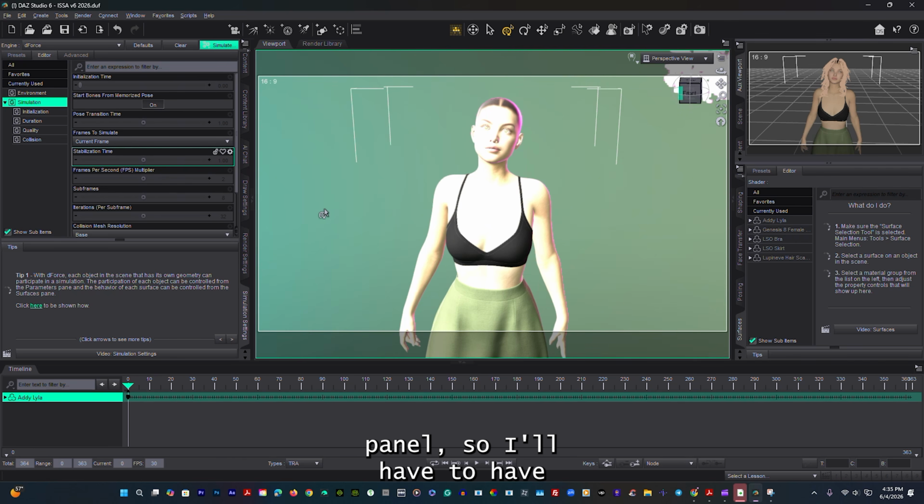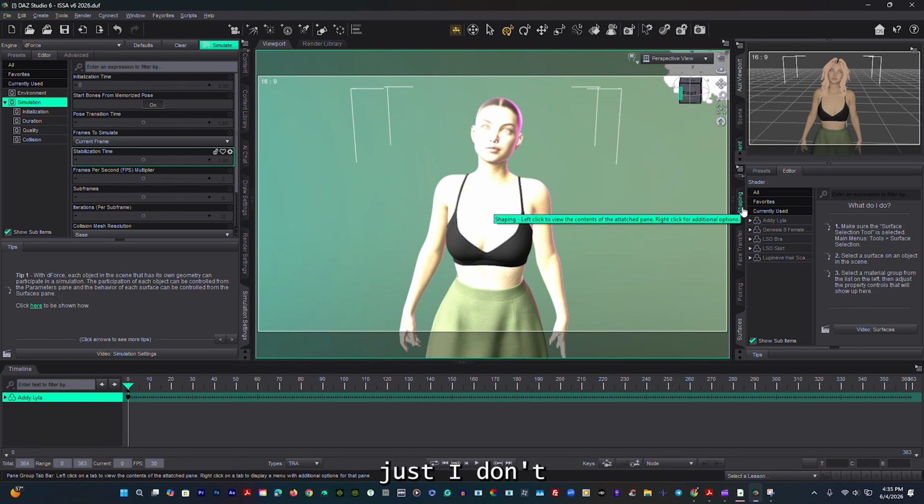Again, I don't have my animation panel, so at least I'm going to have to add that. Go back into my stuff. It's just, I don't know. This is one of the reasons why I prefer iClone.